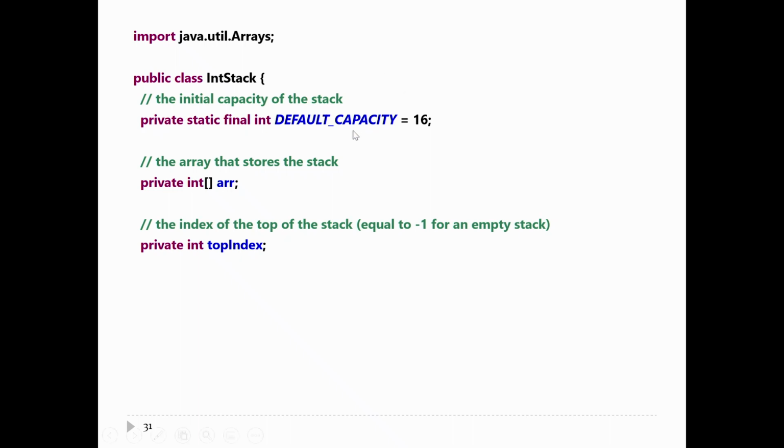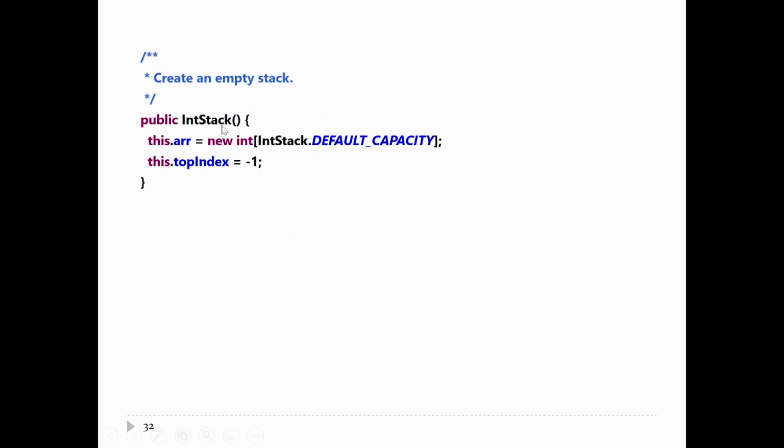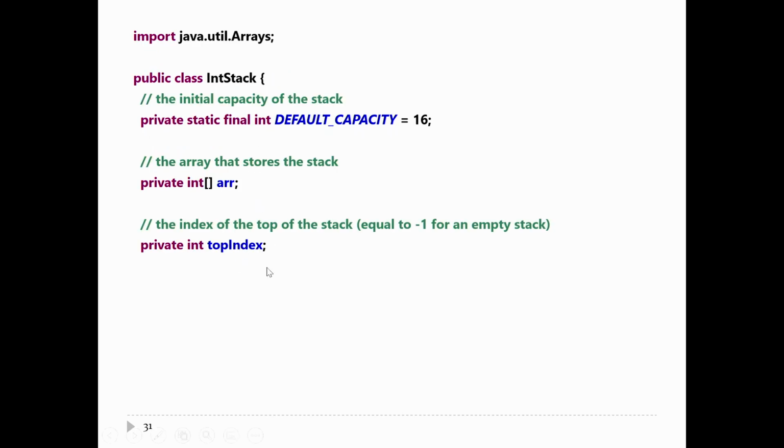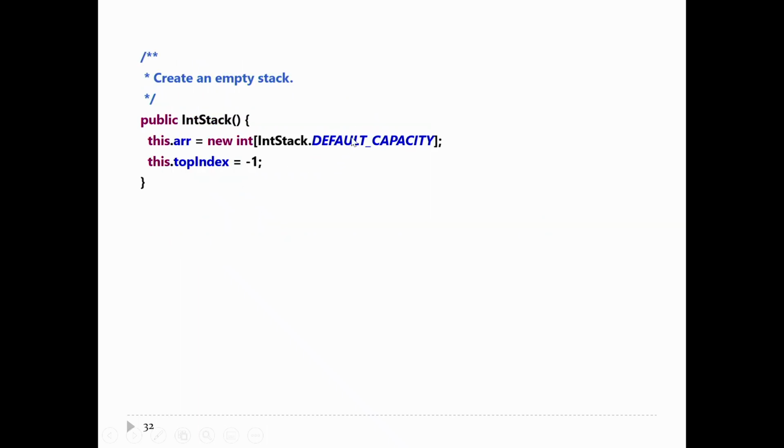The default capacity is just the starting size of the array. The no argument constructor makes an empty stack. So what do you need to do? I need to initialize these fields. I initialize the array so that it has its default capacity, size 16 in this case. I set the top index to -1, which indicates that there are no elements on the stack. Notice I'm not keeping track of the size explicitly. I'm using the top index field to keep track of the number of elements.